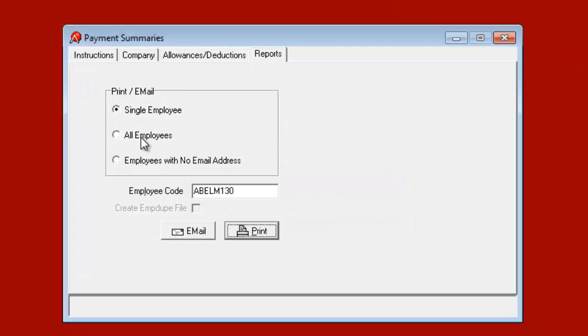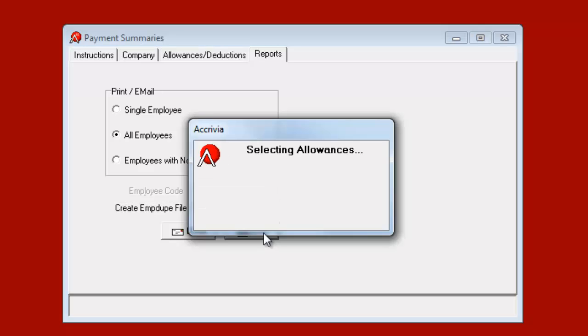Your next option is All Employees. Note that you now have the option to create the EMP file. I would suggest for the first time that you are doing this, that you would untick that, because really you just want to review the payment summaries at this point in time before you create the EMP file and before you issue them. So All Employees and then Print.